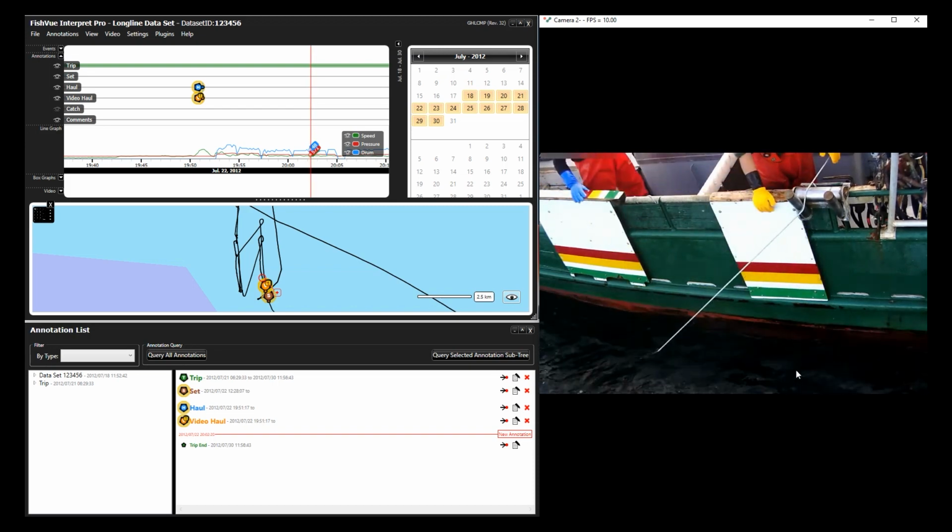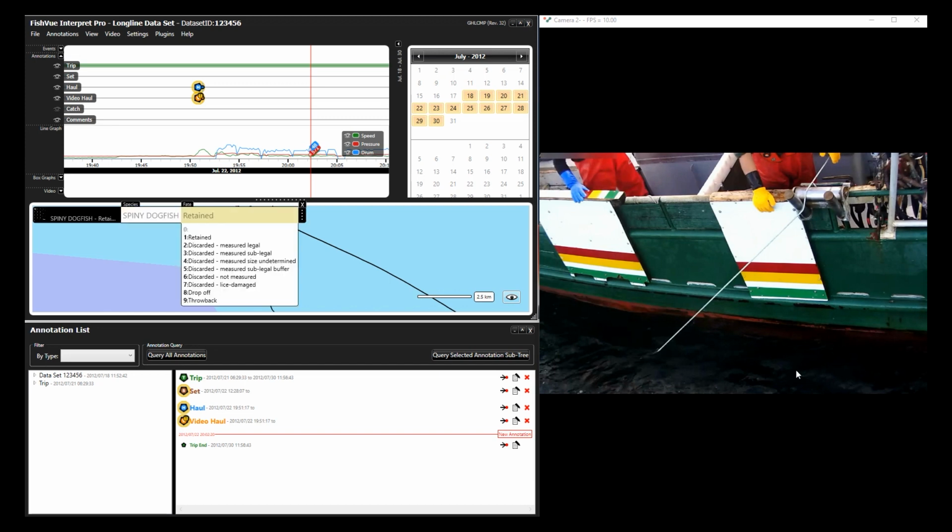Here, multiple dogfish were shown. The dogfish were held against the measuring grid for up to 3 seconds, meaning that it was measured. I can add an appropriate annotation for this event. I will select dogfish from my species drop-down menu, and then I will select discarded, measured legal.